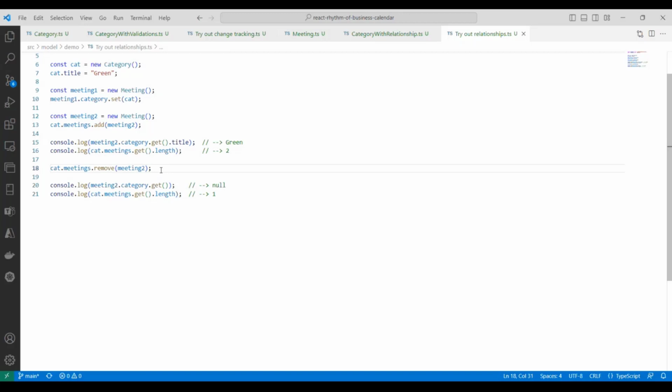The next thing I could do maybe is, from the category, remove meeting 2 from the relationship. And you can see now the output would change. If I try to get the category for meeting 2, it would return null. And if I ask the category how many meetings are associated with it, it should only return 1. All right, that is all we have time for today. In the next demo, I plan to cover the technical implementation for the live update feature. Thank you so much. Back to you, Hugo.